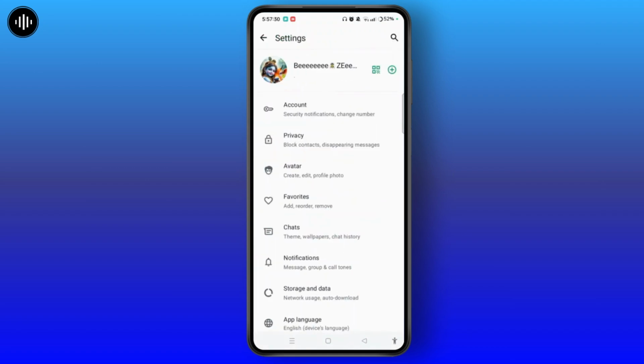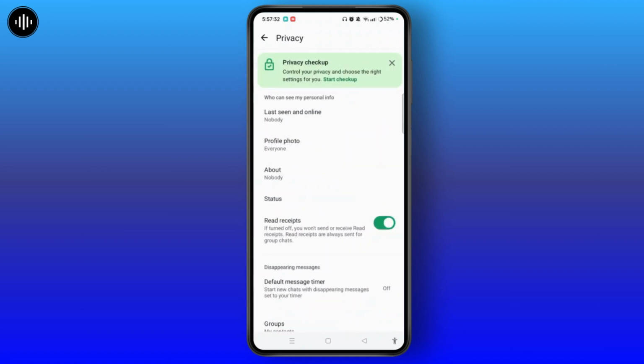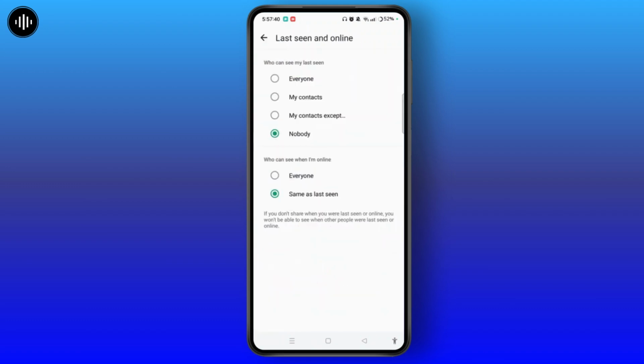On the Settings page, select the Privacy option. You need to locate the section Who can see my personal info. Select the Last seen and online option. As we have already set it to nobody.